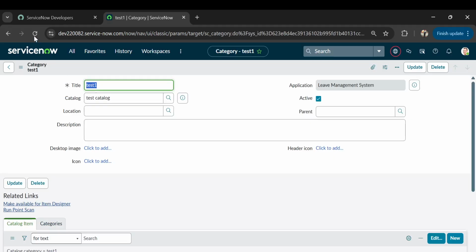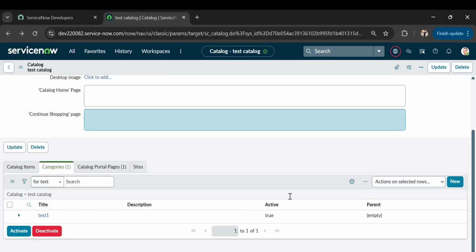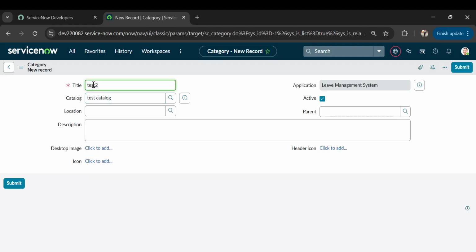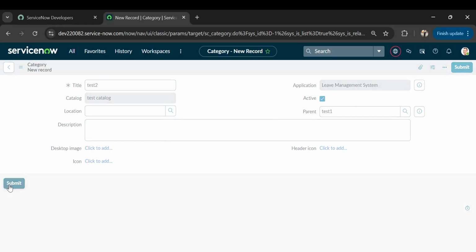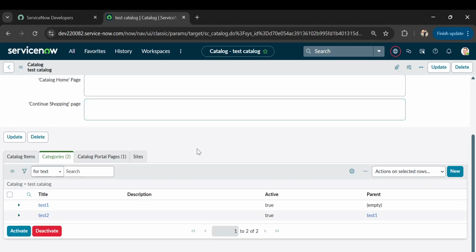So if this is my parent category, and if I try to create a new category under test one, I can do that. So let's suppose my test two will be part of the same catalog. However, it can be under the parent category of test one. So that's how the hierarchy is. So I have two categories now, test one and test two, right?